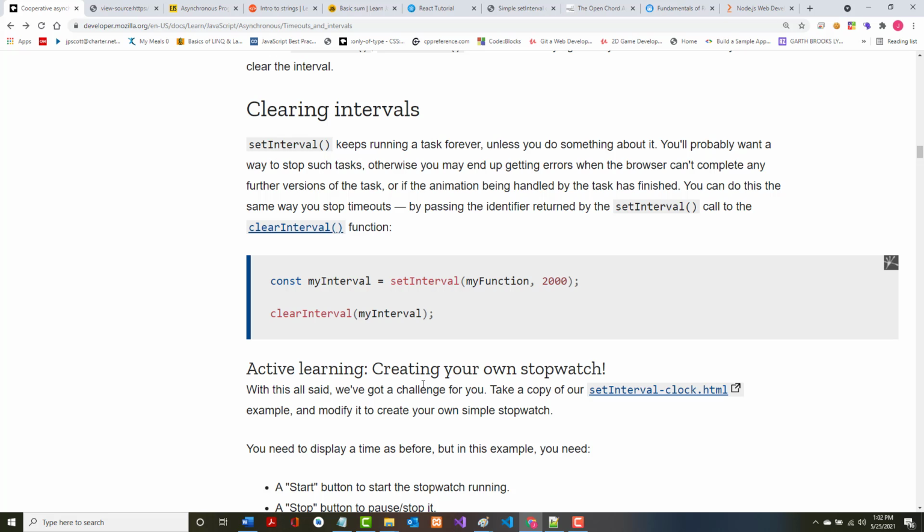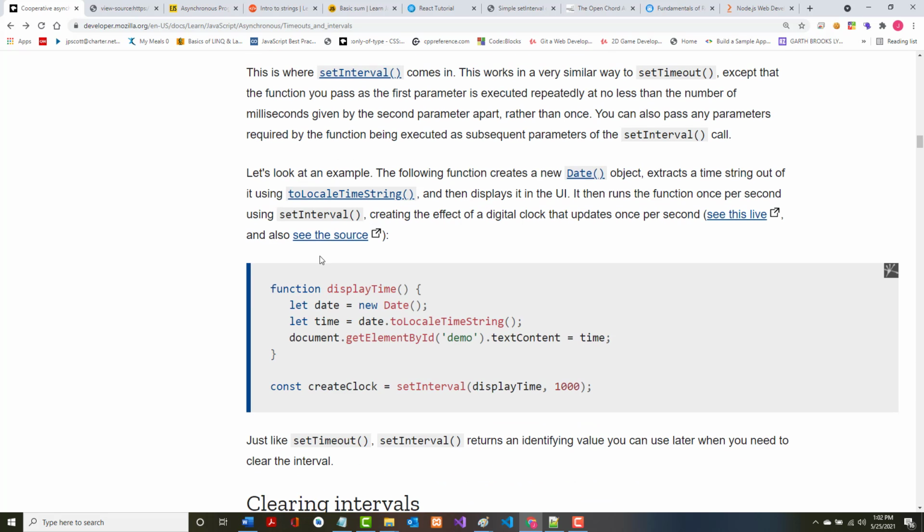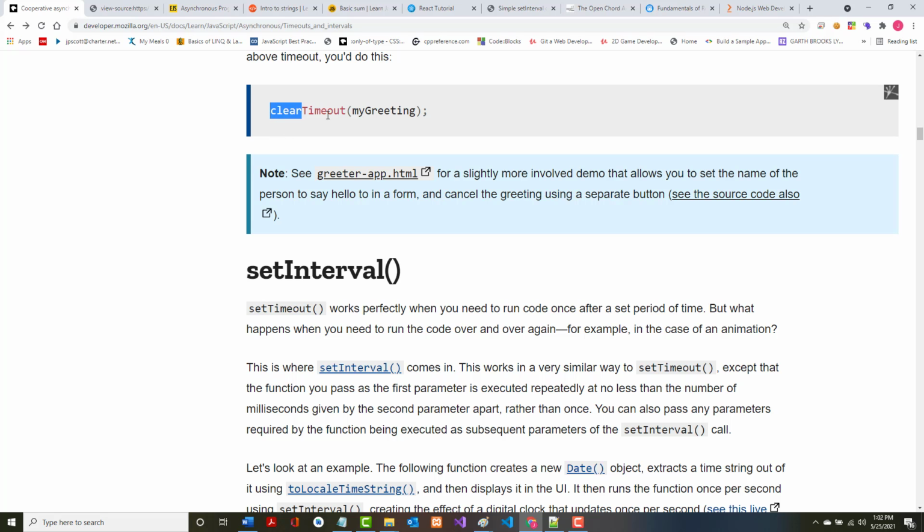As it says, you'll probably want a way to stop such tasks. Otherwise, you might end up getting errors when the browser can't complete further versions of the task. After a while, it might not make sense to run the code anymore. You can do this the same way that you stop timeouts, by passing the identifier in and calling clearInterval rather. So this is clearInterval, and if you noticed before, that was clearTimeout.